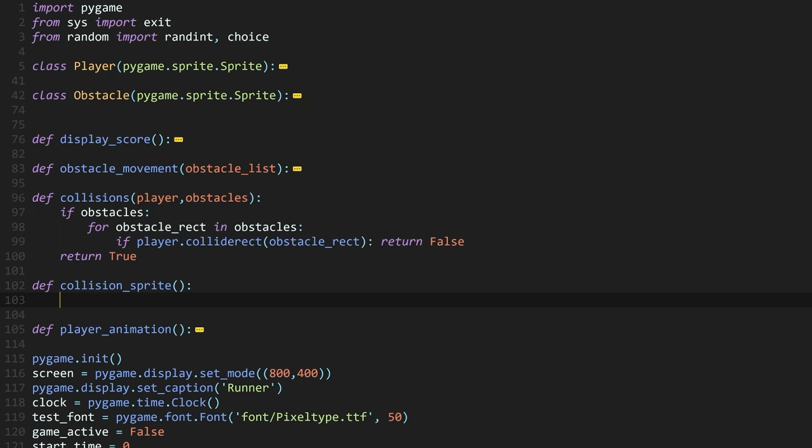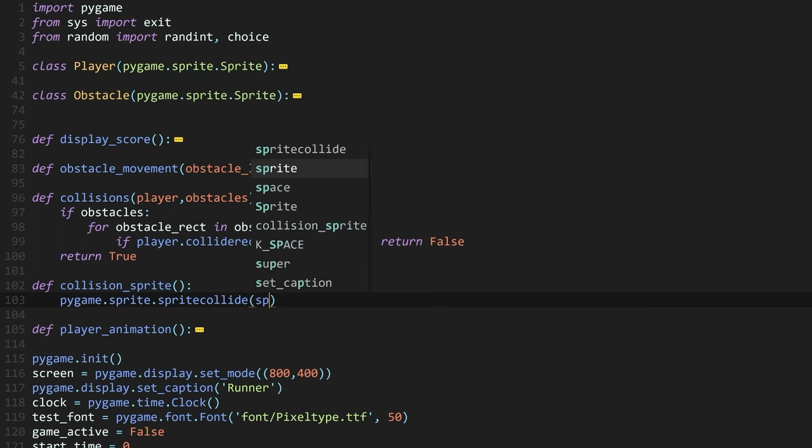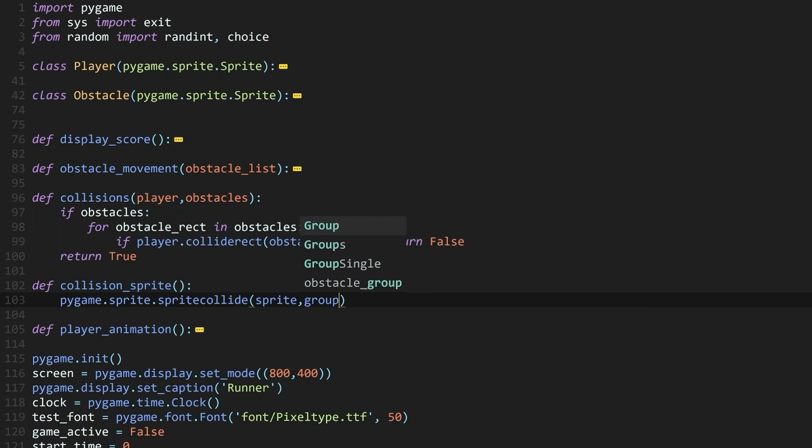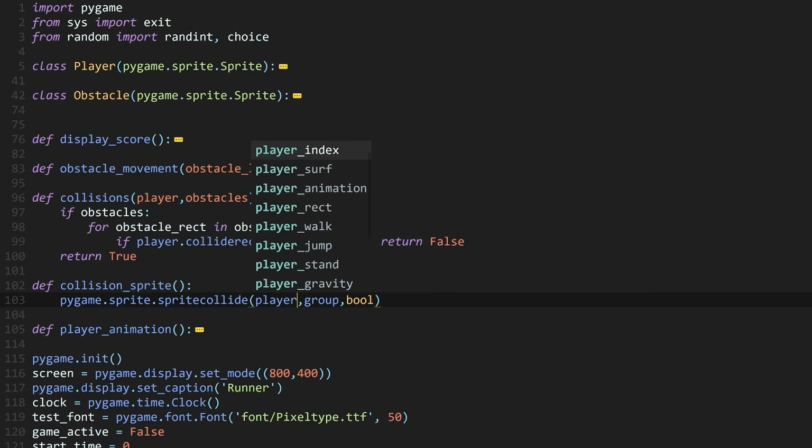And really, all we want to do is to first check pygame.sprite.spritecollide. And in here, we are going to need 3 different arguments. We first need a sprite, then we need a group, and then we need a boolean. I'm going to explain that one in just a second. But first of all, we need a sprite. And in my case, I want to get my player.